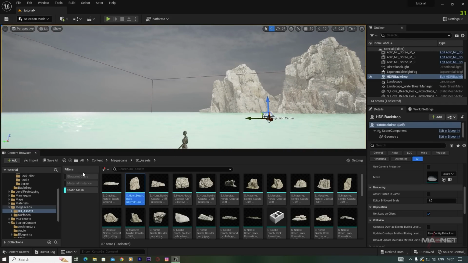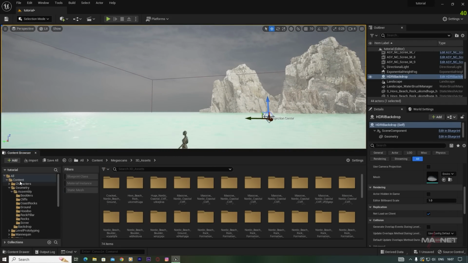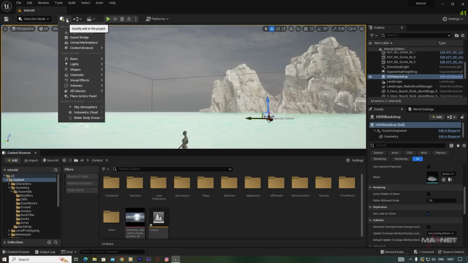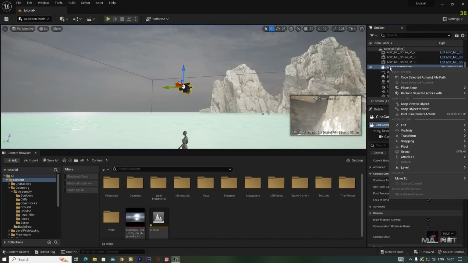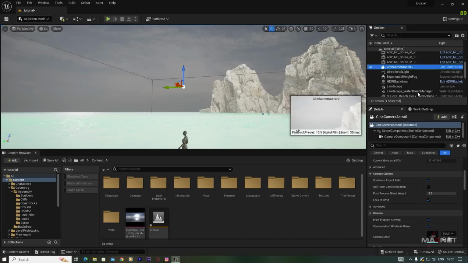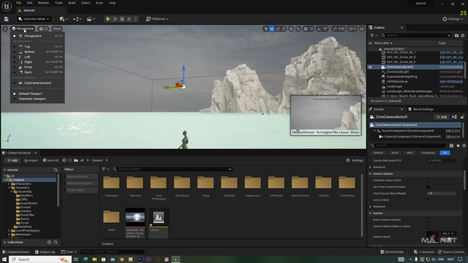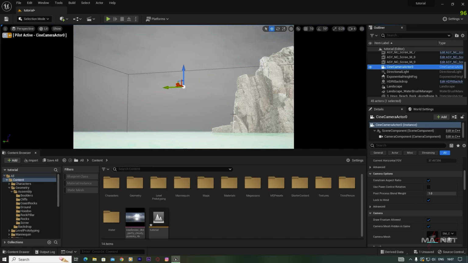But before we set up our lighting, let's make a camera for our scene. So for the camera, we go to this Quick Add option and go to the cinematic and create a cine camera actor. And then we go to this outliner, and we right click on the cine camera actor and click on this snap object to view. And then we go to this perspective and we select our camera over here.